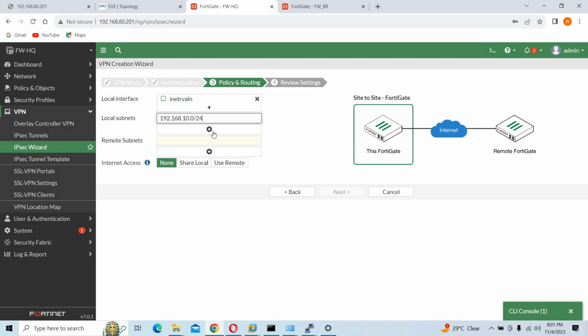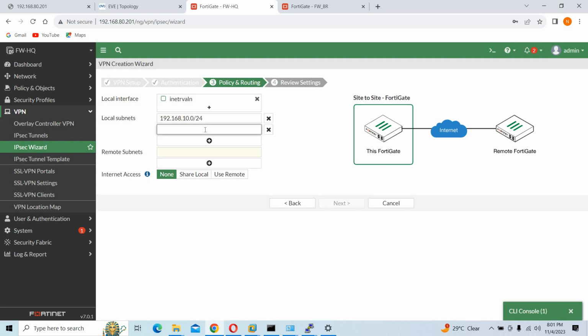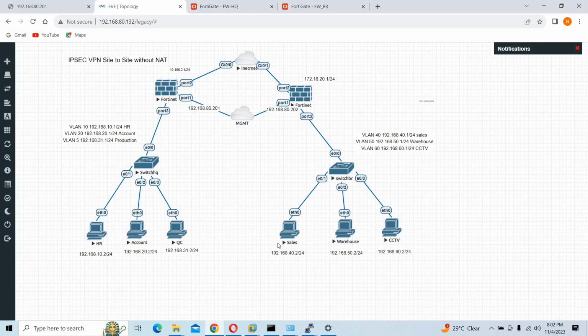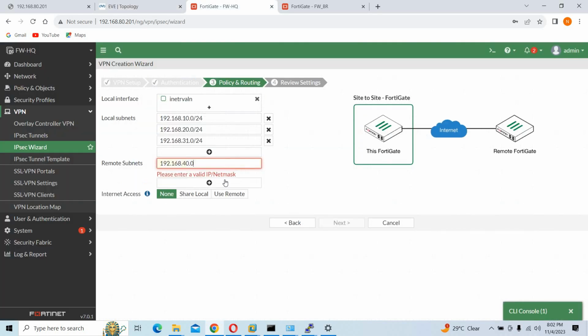192.168.10.0/24. Then we add our other, 192.168.20.0/24. Then we add another, 192.168.31.0/24. Same, we have to give the remote subnet, which is 192.168.40.0. If you see there, this is the 40.0, 50.0, and this one.